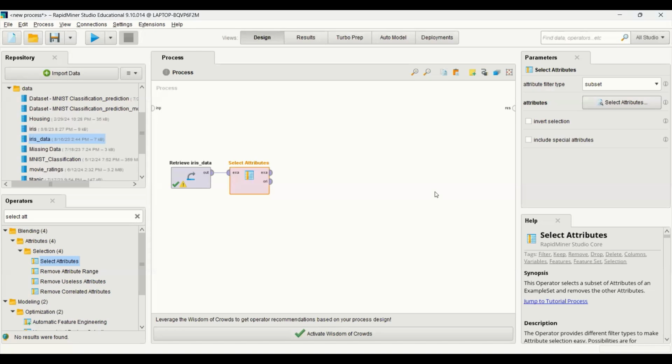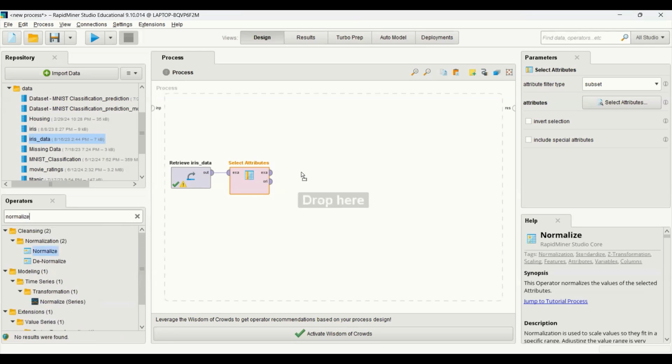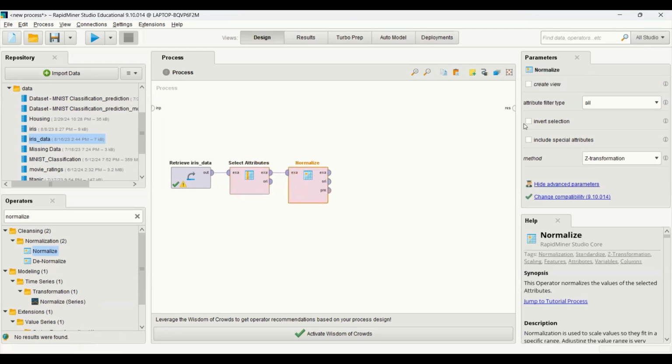The next step is to normalize the data for PCA. It is crucial to normalize it because if one variable has a much larger range than others, it will dominate the PCA. This means the principal components will be heavily influenced by that variable, even if it's not the most important one for understanding the underlying pattern. To normalize, we use the Normalize operator. Bring the operator into the process panel, connect them together, and configure this one.